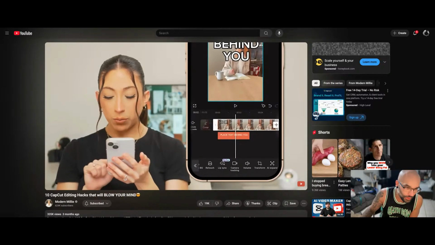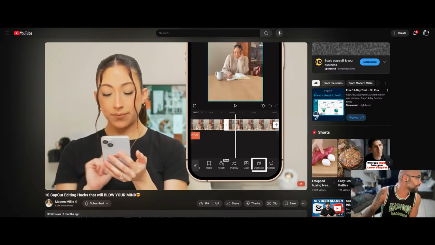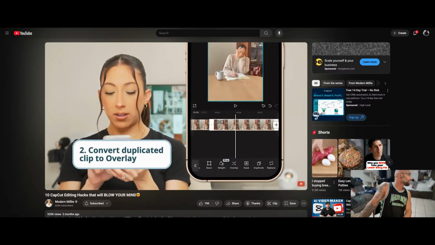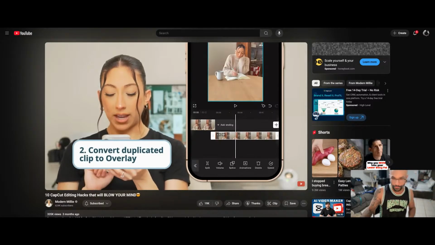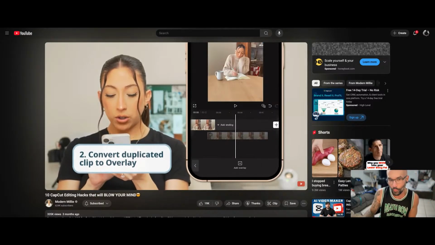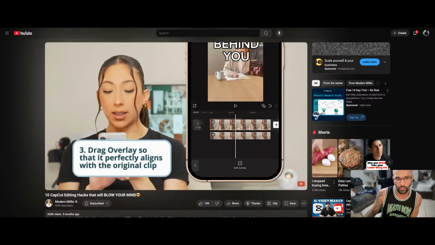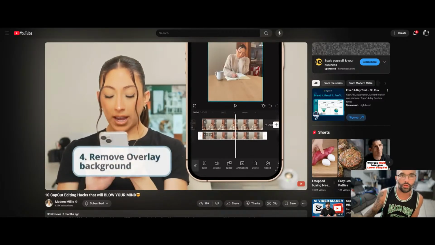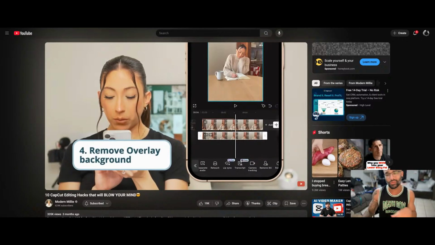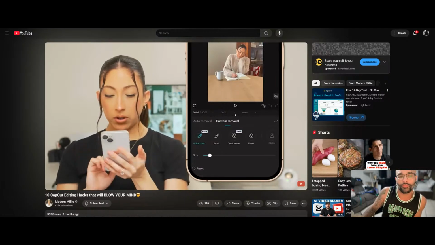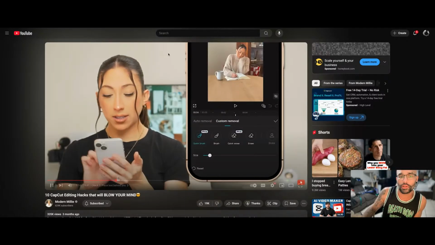We're going to duplicate the clip. Then with the duplicated one over here, we're going to turn it into an overlay. Let's click and hold to drag this overlay on top of our original clip. Now they should be perfectly in line with each other. With the overlay, we are also going to remove the background. Custom removal. You do your removal process.